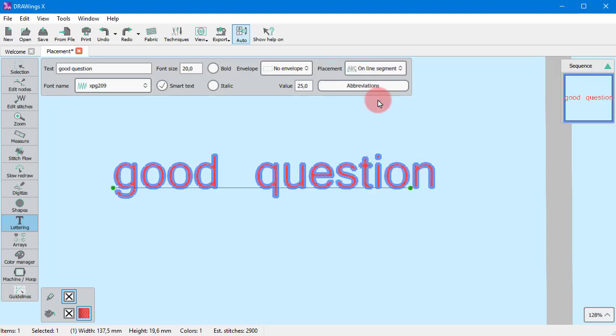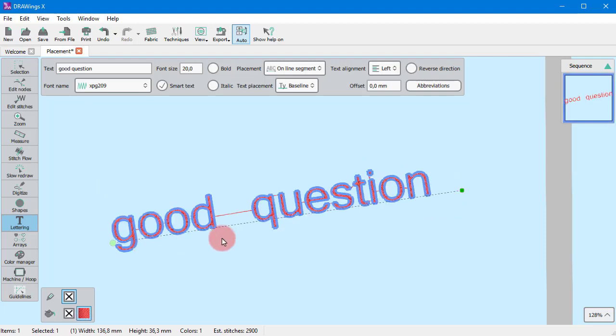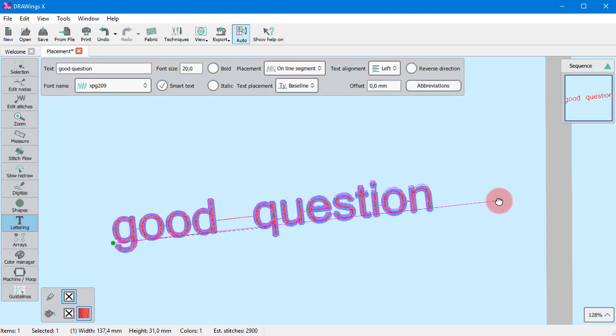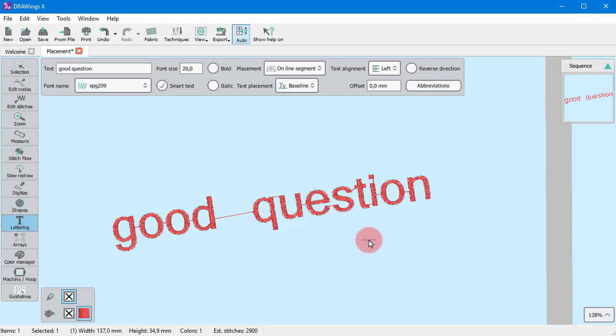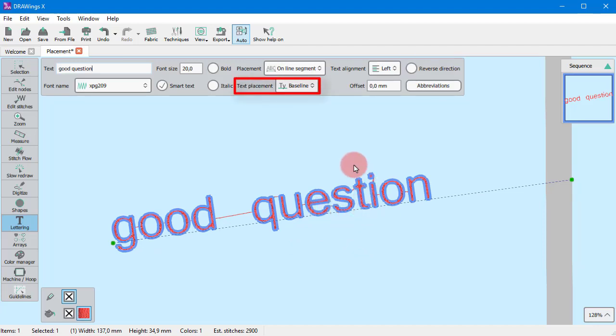When selecting on line segment, the text is placed on a line, and you can edit the line using the green handles on each edges. You can change its position, angle, and length. A few additional options are available now, and that is placement, alignment, offset, and reverse direction.